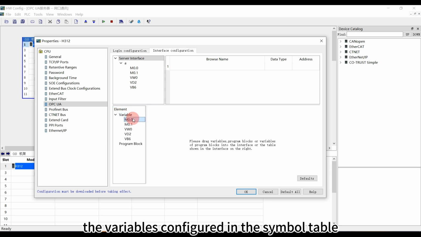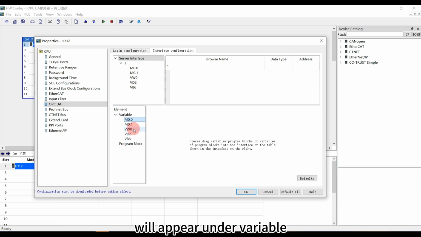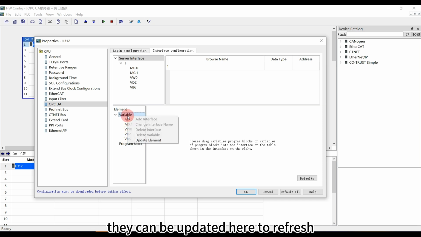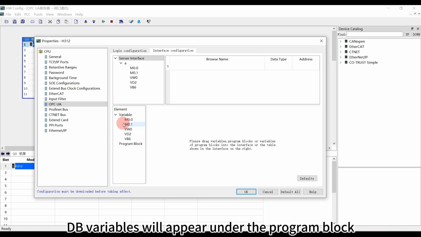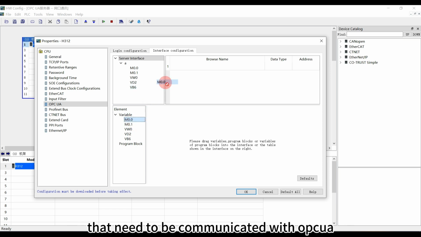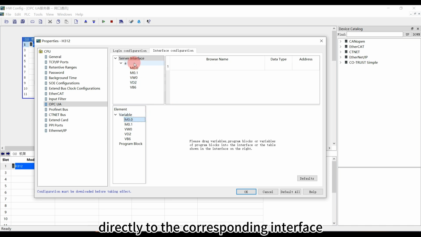The variables configured in the symbol table will appear under Variable. If the variables are added or deleted, they can be updated here to refresh. DB variables will appear under the program block. Drag and drop the variables that need to be communicated with OPC UA directly to the corresponding interface.